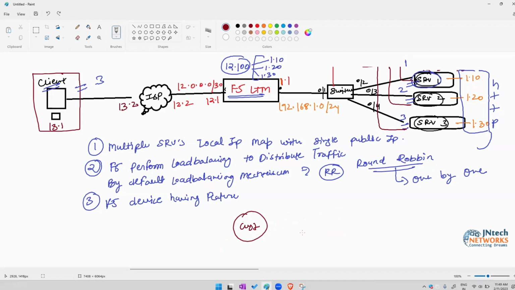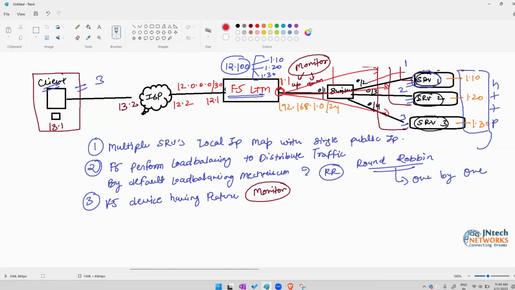Which one? In F5, we are using a monitor. Monitor means it will verify whether the device is up or down. By default, F5 sends some messages via this interface to server 1, server 2, and server 3. If each server sends a reply, that means all 3 servers are up. If someone does not send any reply, the F5 device will mark that server as down. That is the monitor task.